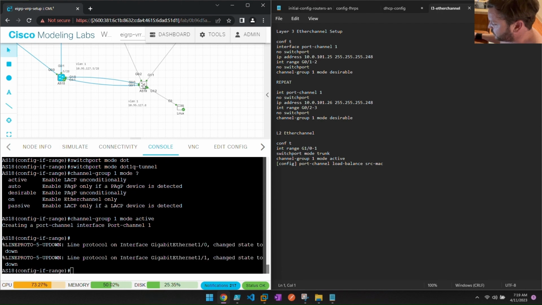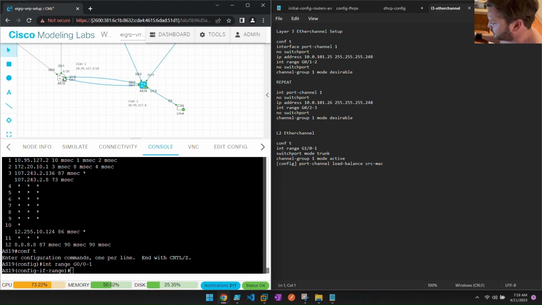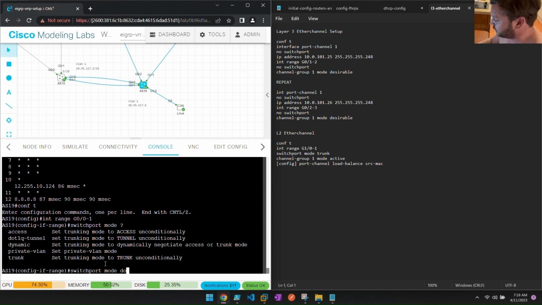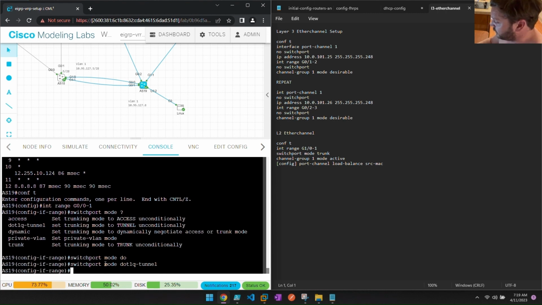Let's set up this port channel. Oh, did I give it? It doesn't have an IP address, never mind. Okay, so this one is gonna be switch port mode. And once again, we can go look at the modes, and .1q tunnel is the mode. And I am going to say channel group 1, and the mode is gonna be active.